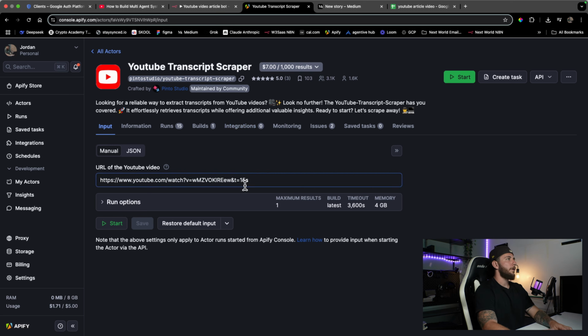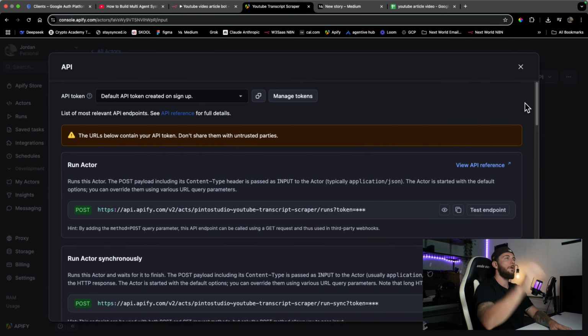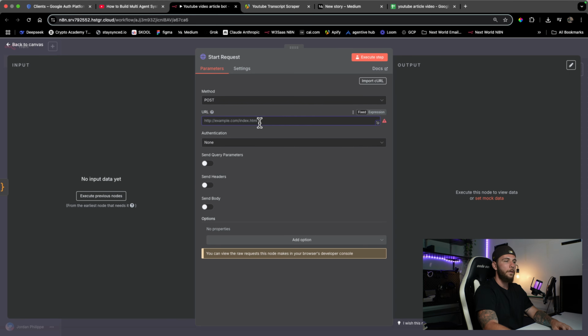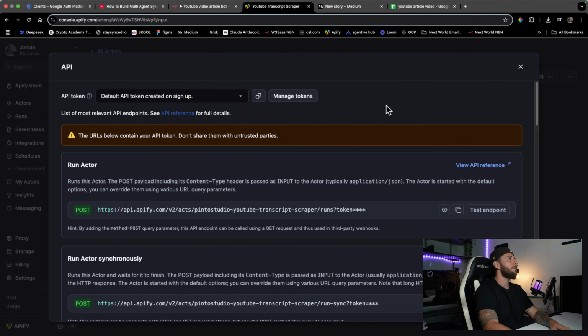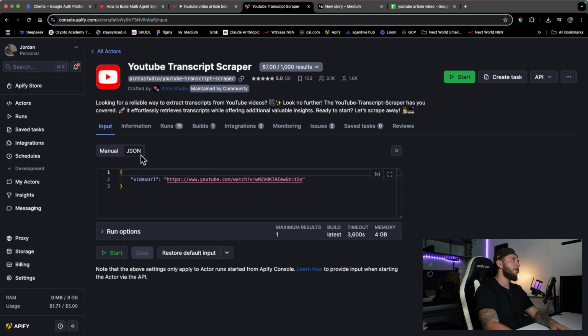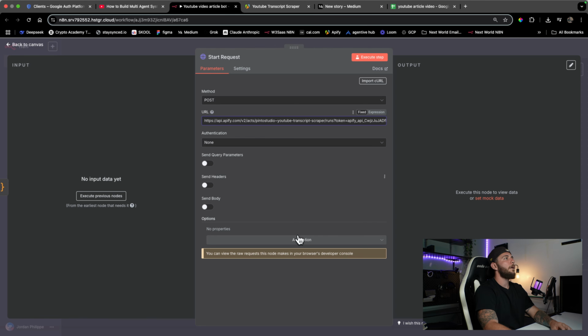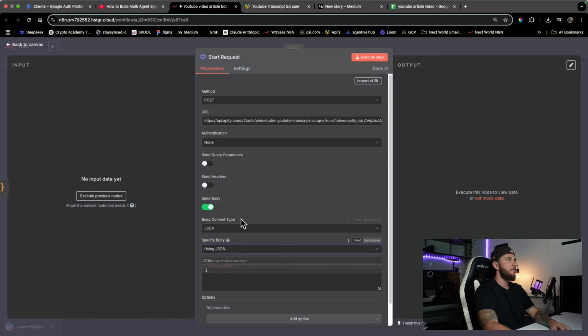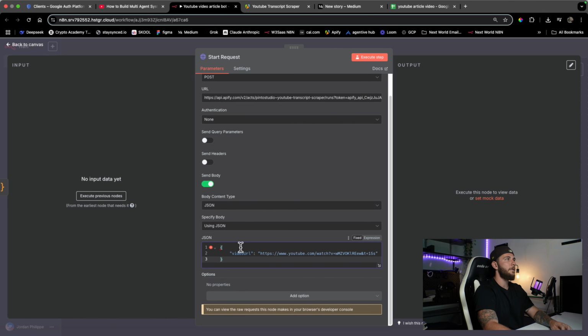And so now what you're going to do is select API and then API endpoints, and you're going to copy over the run actor, and you will enter this right in the URL here. From here, you're going to come back again, go to JSON, copy this, and we will enter it into the JSON in the body here. And so we'll go using JSON and we'll paste this in, and we'll configure this a little bit more after.